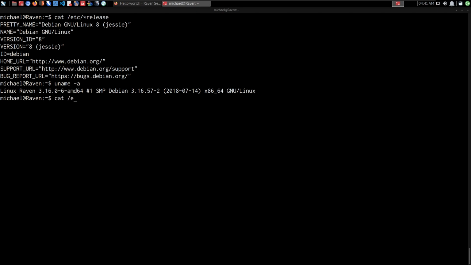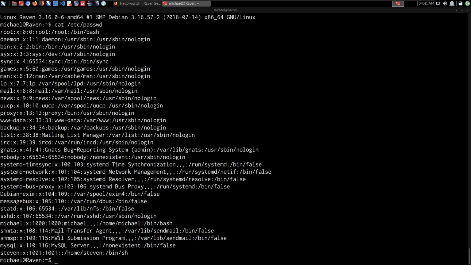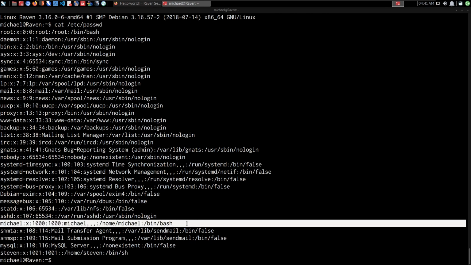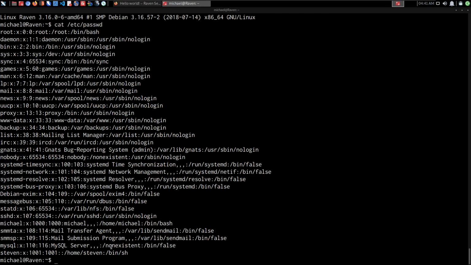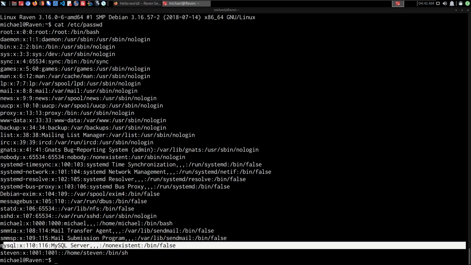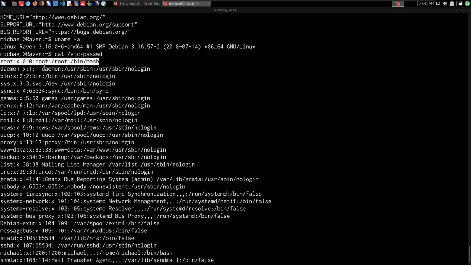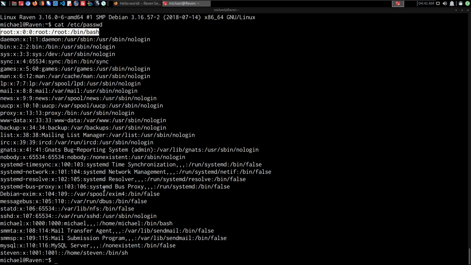So again, to enumerate the users on the target system, we're going to say cat /etc/passwd. And we can see we have the user Steven here, which again we can log into, but we don't have his credentials. We have the user Michael. We have the other service accounts here, like MySQL. We also have the www-data service account, as well as the root account here, which is where we want to get to eventually.